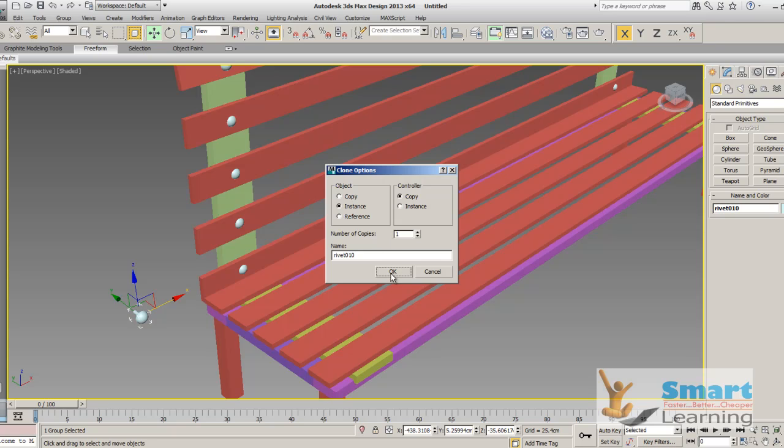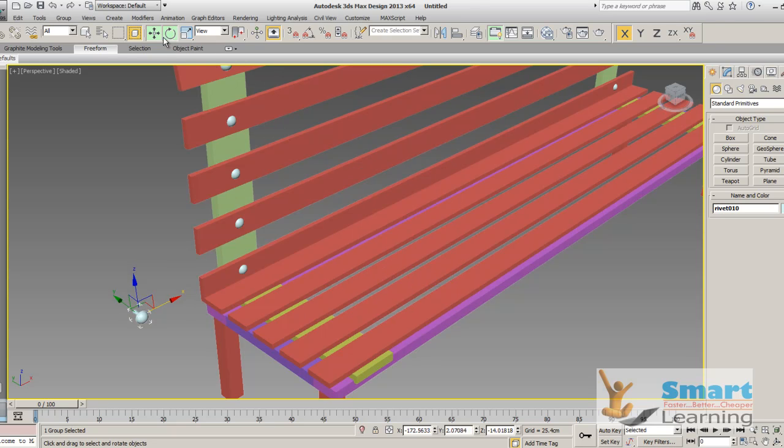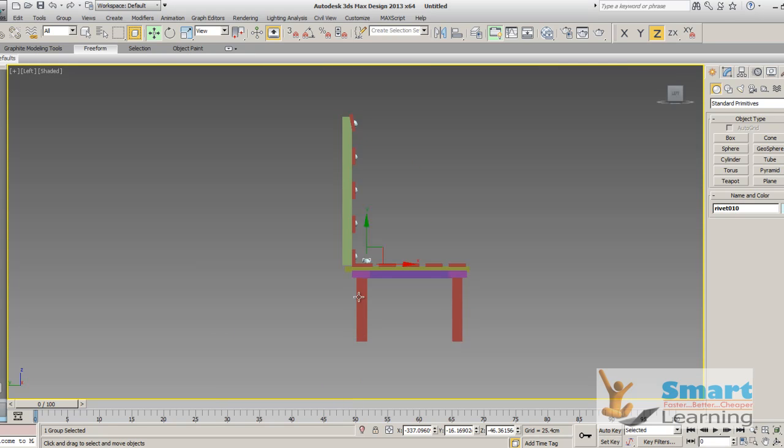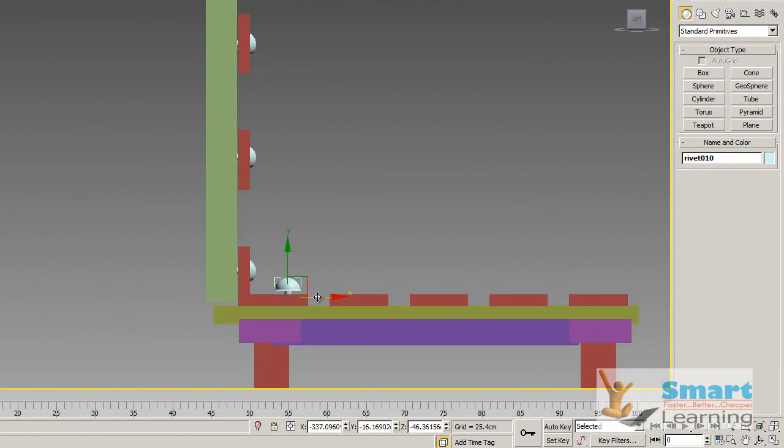I'll move outside, I'll go to the rotation, I'll switch on the snap. This is the rotation snap, and I will rotate this. I'll switch off the rotation snap and rotation handle. So here I'll be placing this. I'll go to the left side view so that clearly you can see this and position this.